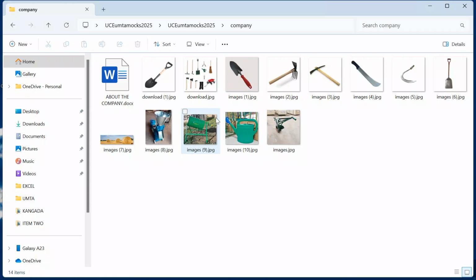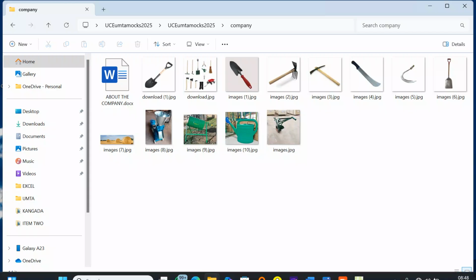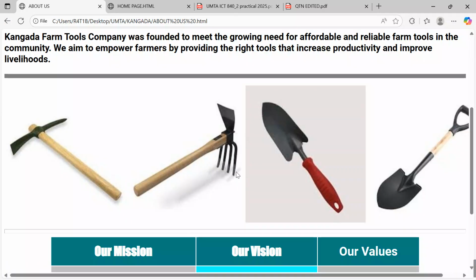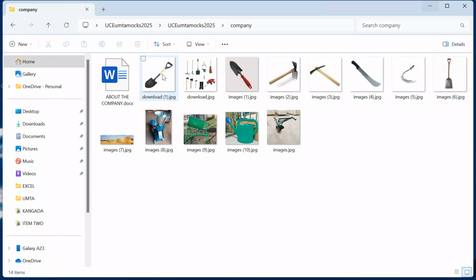Looking at my images, they are separate. But when we check what I managed to put for us here, I had put a single image where I had blended or merged all these different images together. So now I'm going to move straight here. I'm going to copy this image. Let me take maybe this image here.